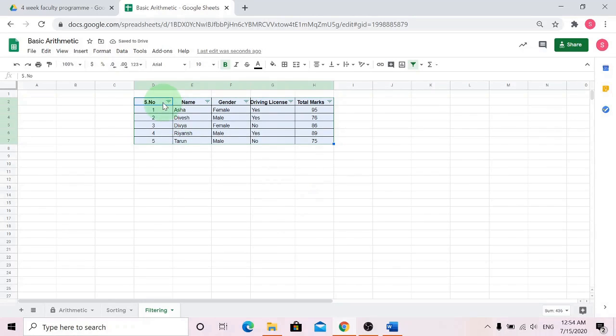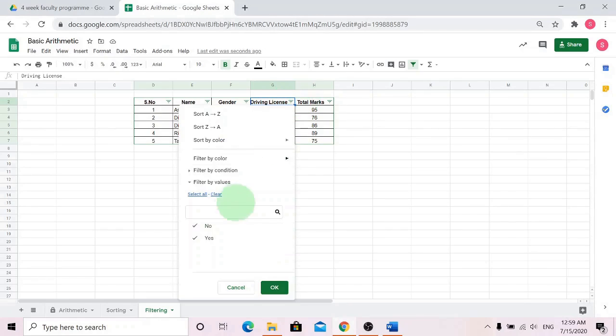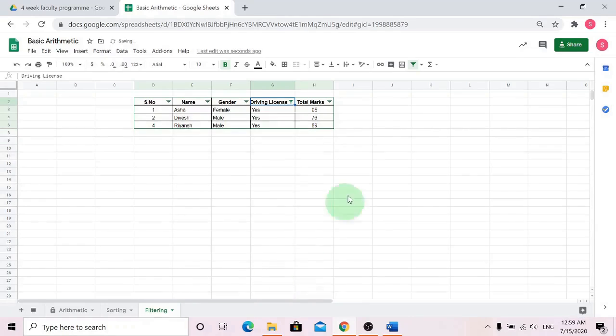The moment you do that, you can see a filter icon has been added in every column. Now I can easily apply filters in this table. To apply filter in the driving license column, I'll select the filter icon next to it. Now you can see both the options here, yes and no. It automatically takes up the values which are present in the column. So here, yes and no both are visible and both are checked because we can see both the values. Now if I just want to see the yes values, I'll uncheck the no and I'll click on OK.